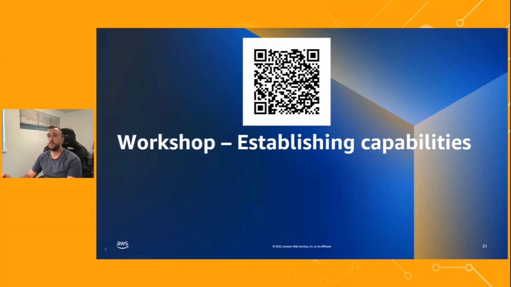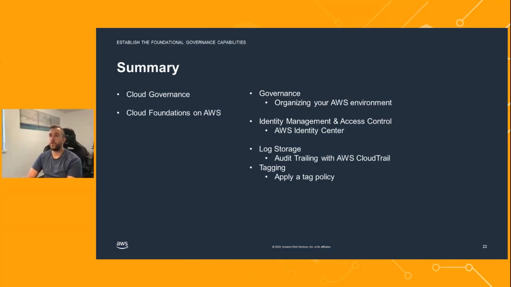So as a recap, as a summary, we went through why cloud governance is important in your environment and how it can help you scale and achieve your goals on your cloud environment on AWS. We talked through what Cloud Foundations on AWS is and how you can use the different capabilities within the framework and the initiative to help guide the journey and model everything that you need to have in an environment. Additionally, we covered the governance capability and how to organize your environment using multiple accounts.